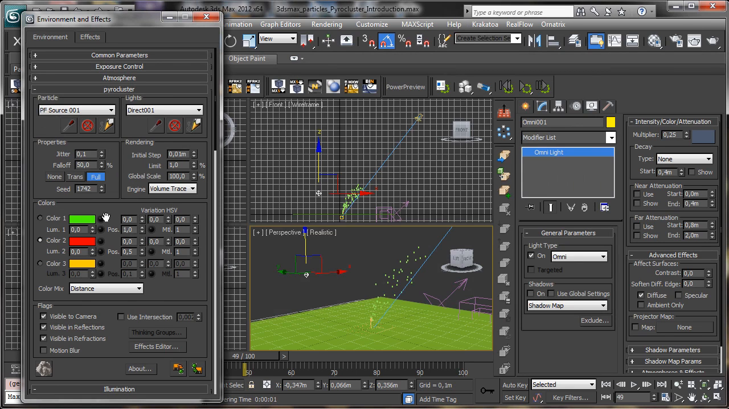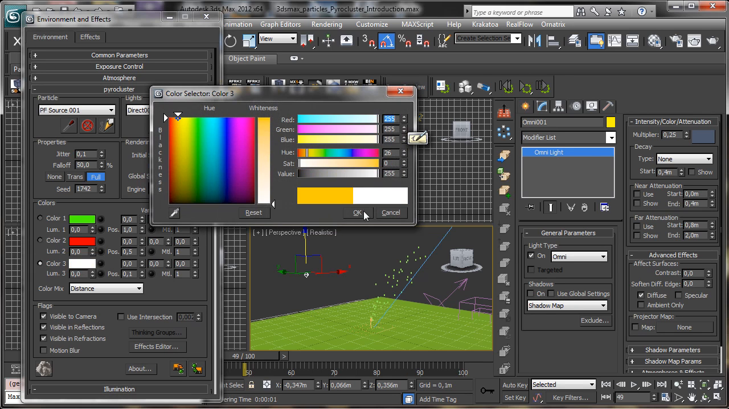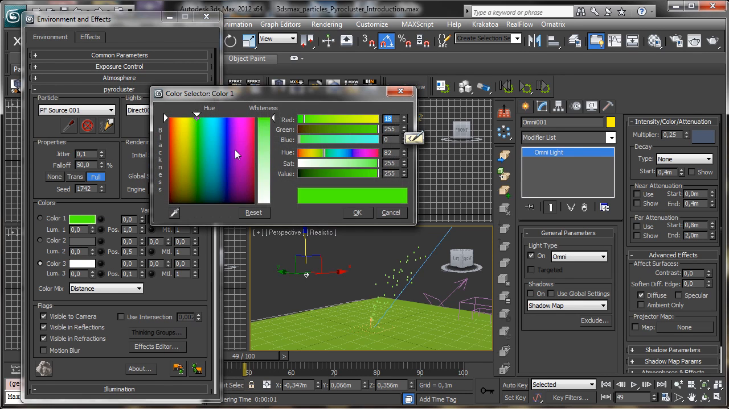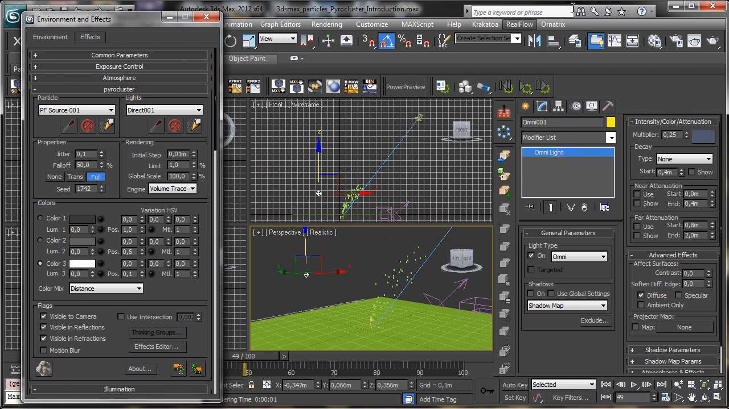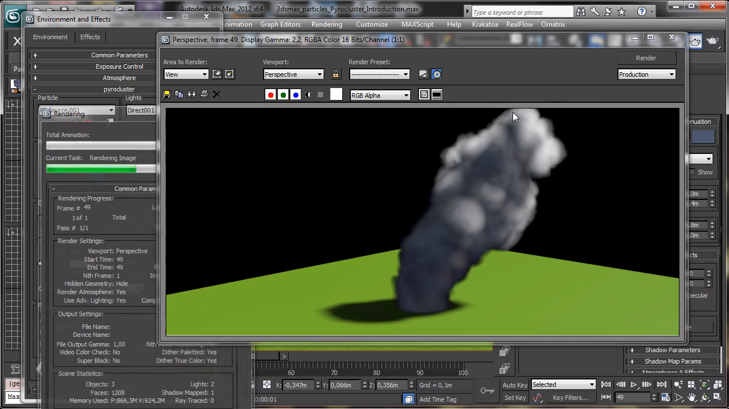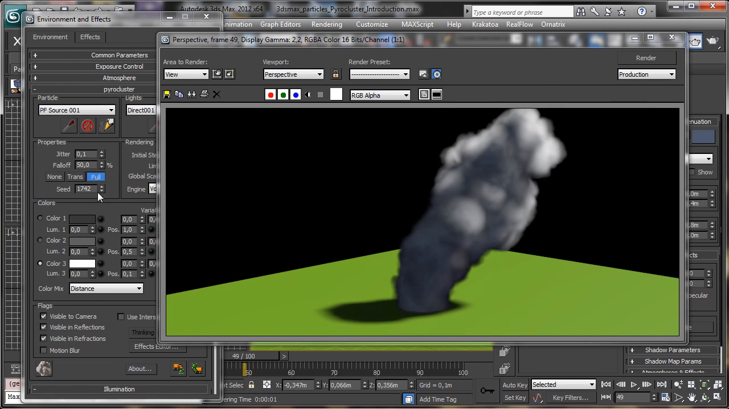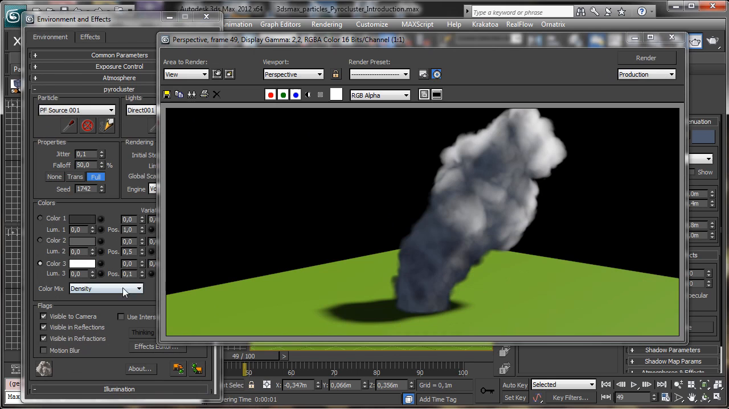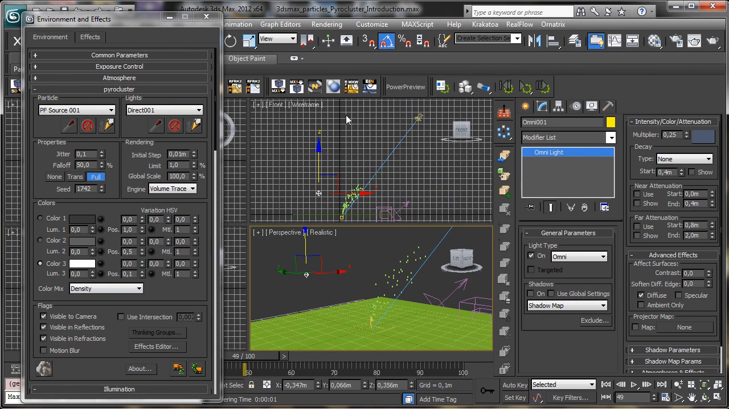Okay, let's go back to something like, let's say, maybe a white color, maybe we have a gray color as this one, and then we have also a really dark color as this one. Let's see what we have. In this way, you see that we have some colors inside the smoke, and we can use, for example, the density just to have a better representation of our smoke there.